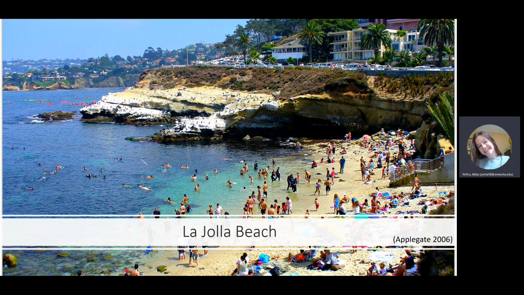As I mentioned before, I was going to go in more depth about La Jolla Beach. It is one of the most popular beaches in San Diego for its amazing views. The water looks really pretty. I want to swim in it.